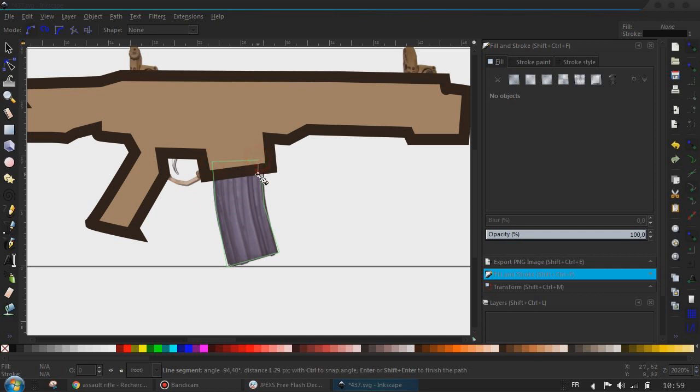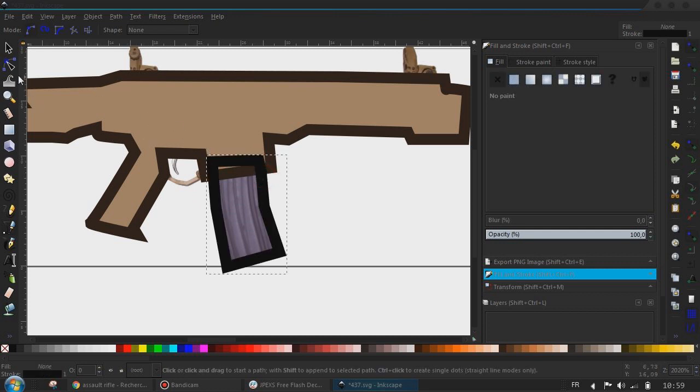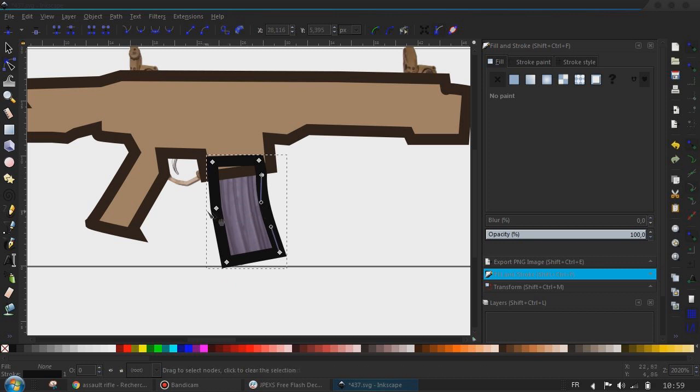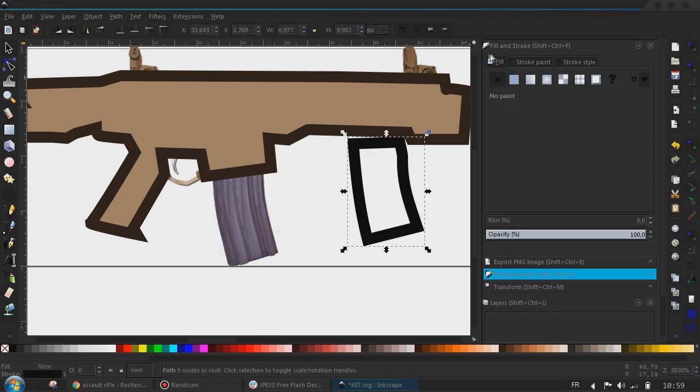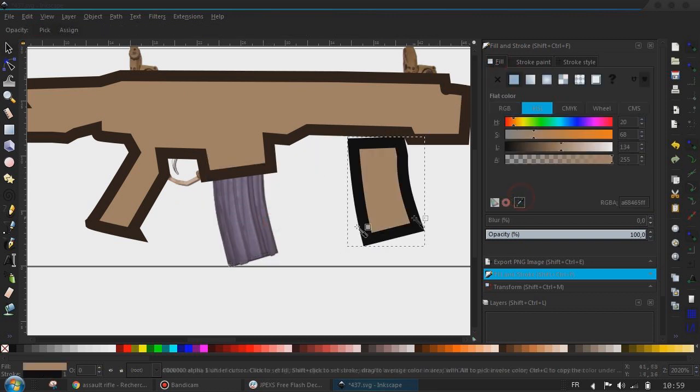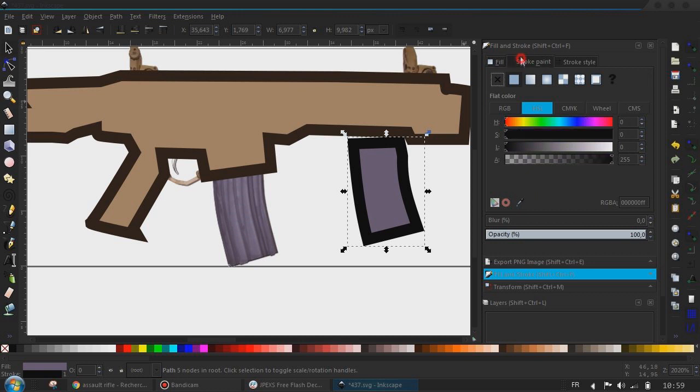So guys, I will show you a cool tip. If you want smooth edges, you need to press this button, which is called Edit Path by Node, and then find the part that you need, for example this one, and then press delete. It will smooth the edges if you really want smooth edges, and if you want to move it, you can move it easily. Fill, color it, stroke.